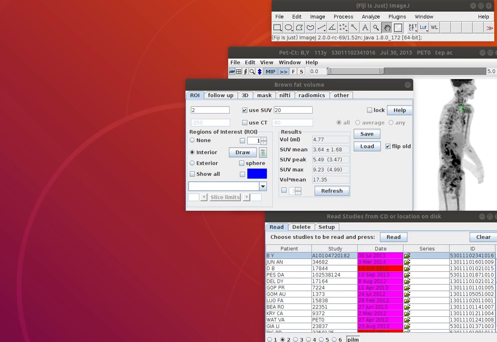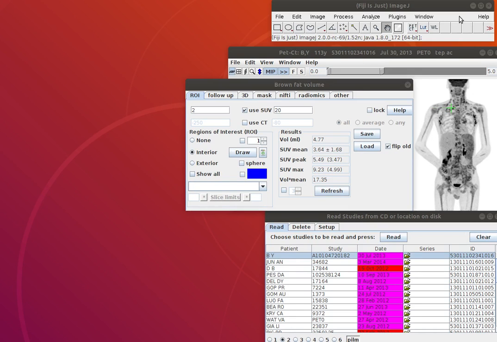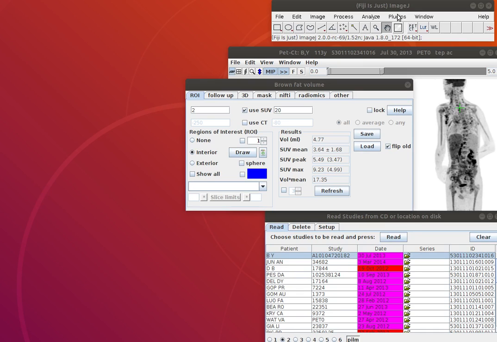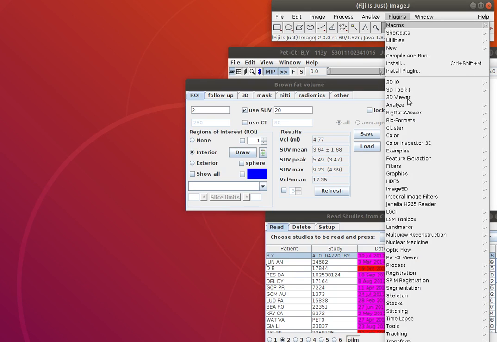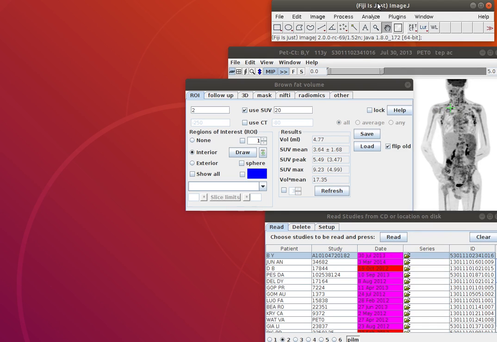One reason for using Fiji is all the nice software which comes with it. What I'd like to demonstrate today is this 3D viewer. This is useful if the referring physician happens to visit and wants to see what you've done. This is a nice format to show things in.